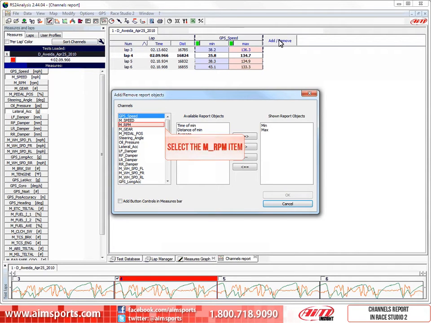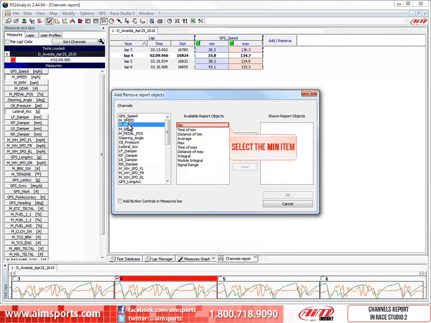In this case, select the MRPM item, and we will add the minimum and maximum values to the report. Now select the minimum item. Then we have 4 choices of arrows to add or remove report objects. To add objects, we work with the top 2 arrows pointing into the Shown Report Objects box. The double arrow on top moves all of the available report objects into the Shown Report Objects list. But that is rarely what you would want, so in this case we will click on the single arrow to move just the minimum value into the Shown Report Objects box.